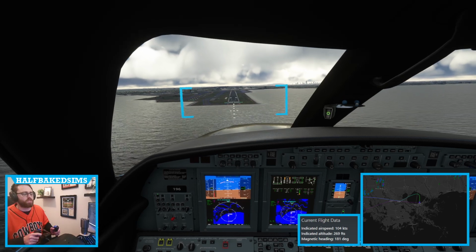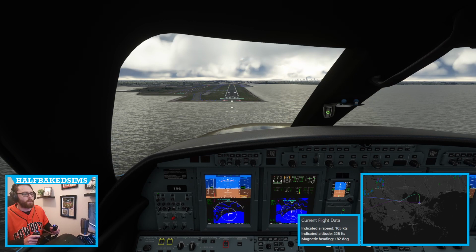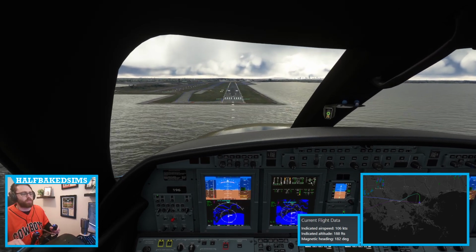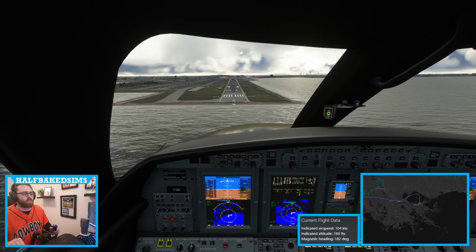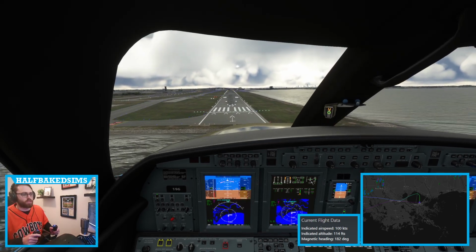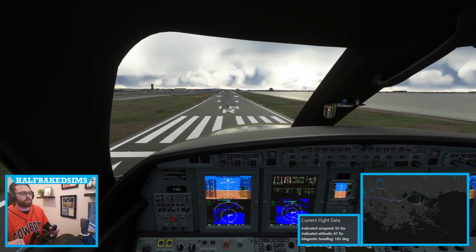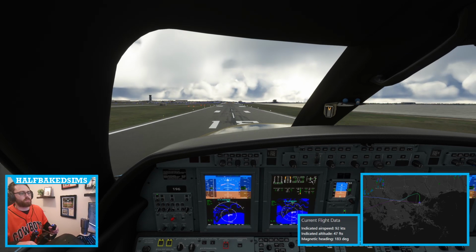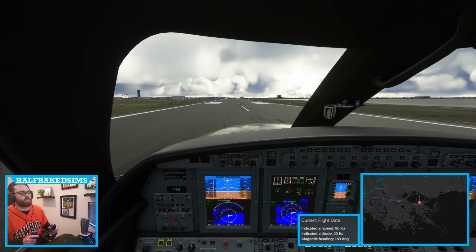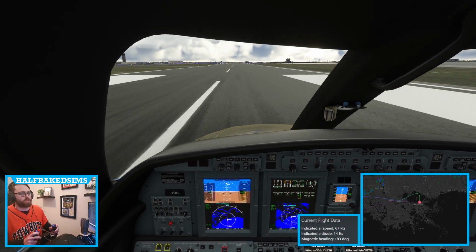We should be good. We're coming in a little high here. Let's throttle down. Don't hit the water. Perfect, perfect, perfect. Throttle cut. Speed brakes on. Perfect. Oh, we bounced. Oh, that wasn't bad.